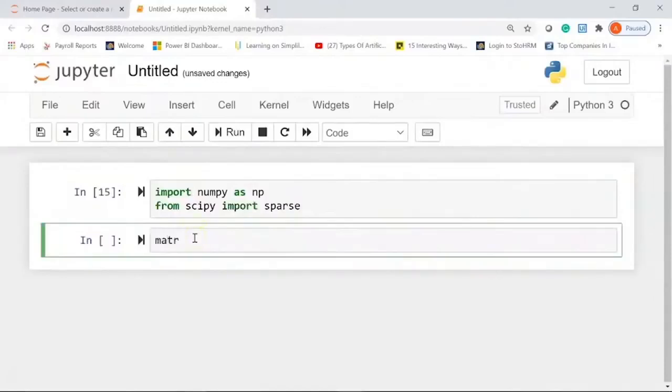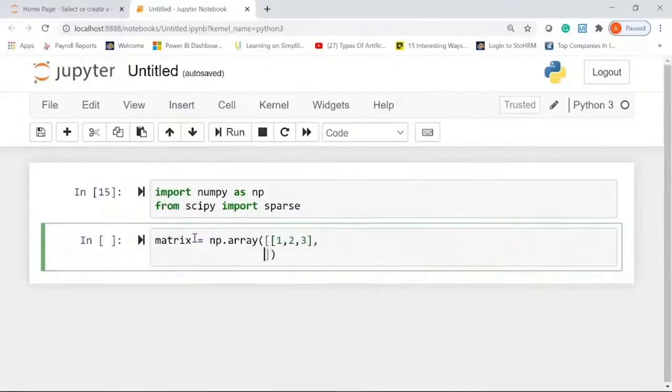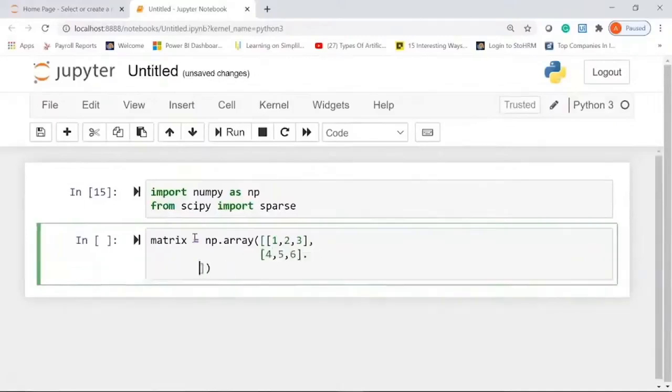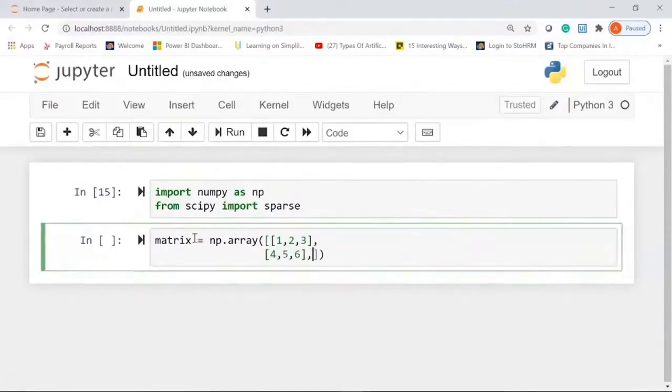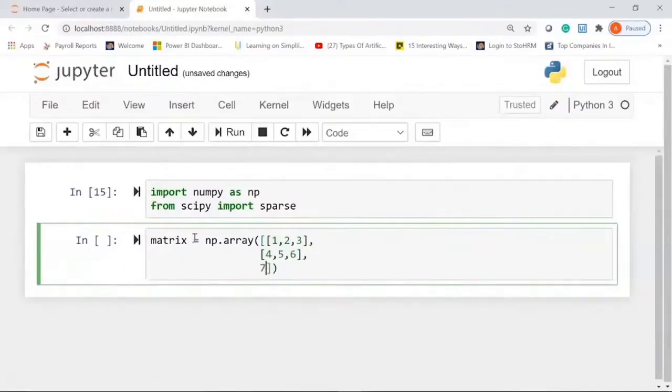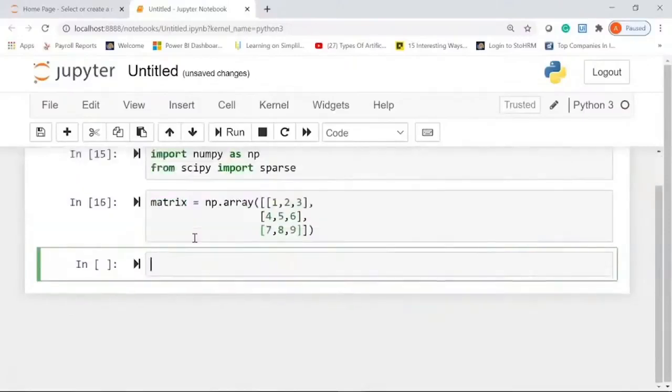Next let me go ahead and create a matrix. I'll use the np.array function, and within this function I'll create a 3 cross 3 matrix, and I'll assign the elements. So my first row will have 1 2 3. Next we'll have 4 5 6. Then we'll have 7 8 and 9. Alright, let me run this cell.